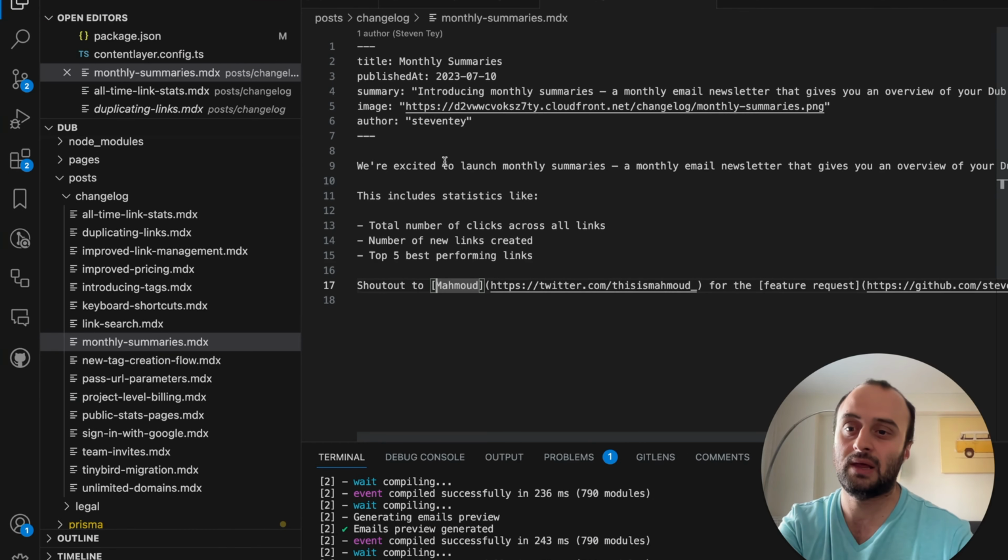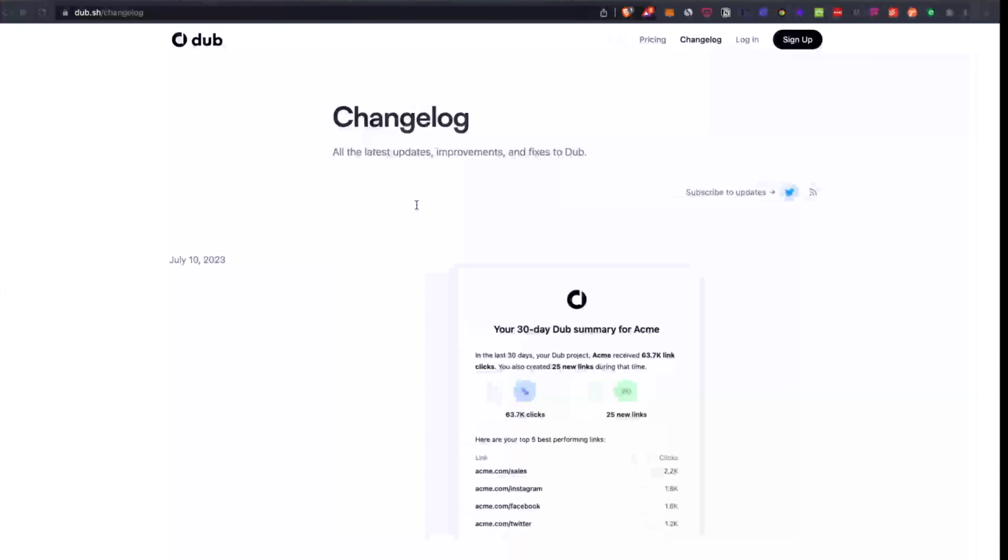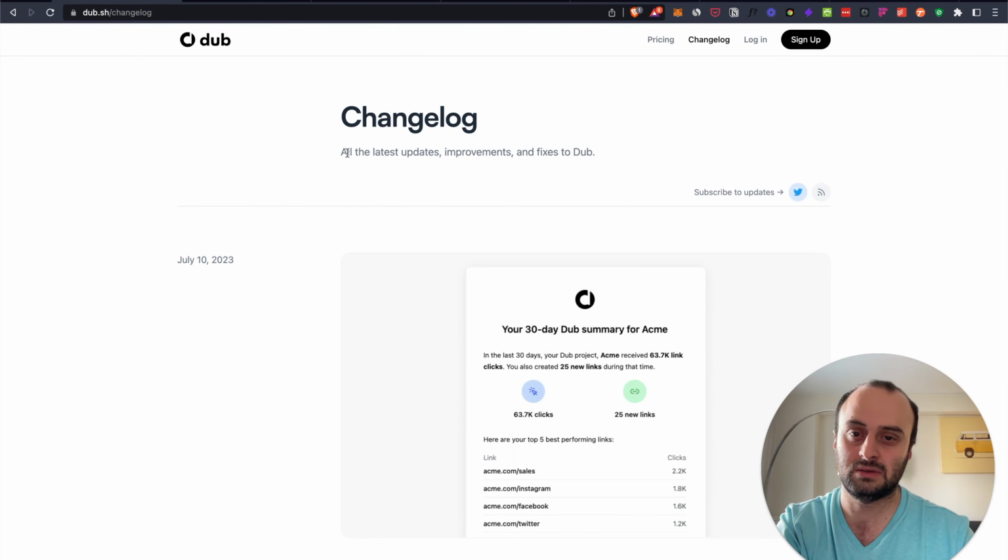So how do we actually find how this markdown connects to what's happening in the code? A good way to do this is to go to changelog with Command P, and you can see we go to app UI home and it brings us to changelog. This page is probably exported somewhere else as well, because it's not in the pages directory. Anyway, this is the page. Here you can see, check out changelog to see what's new on Dub. Another great way is to search the text at the top of the page, and you can find it somewhere in the project.